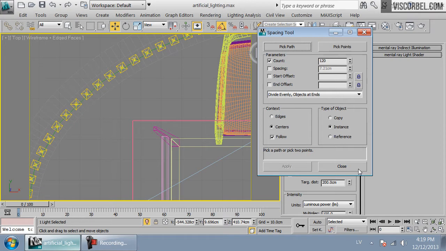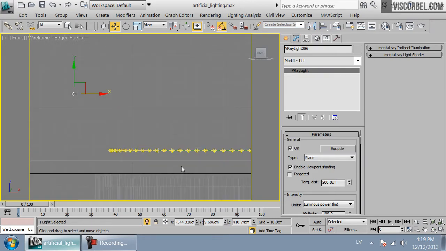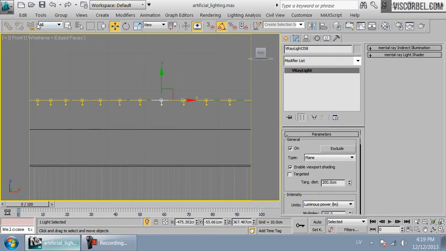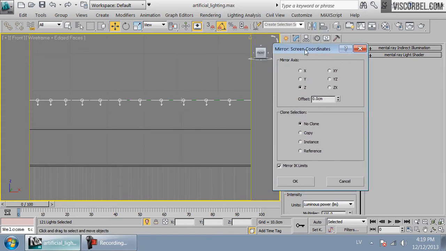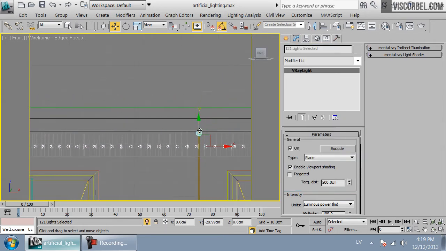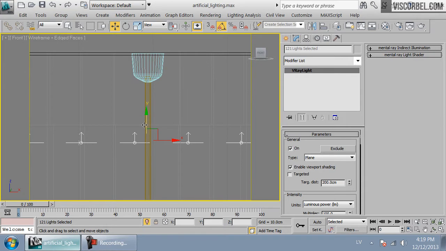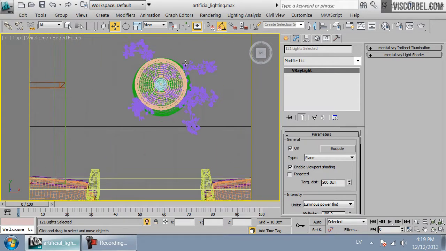Right. Well, let's take those lights. Looks like they got turned around, upside down, so let's flip them on the z-axis, actually y-axis, and move them in the correct position. So that should be somewhere over here. Okay. Also gonna bring in the spherical light for my pendant.